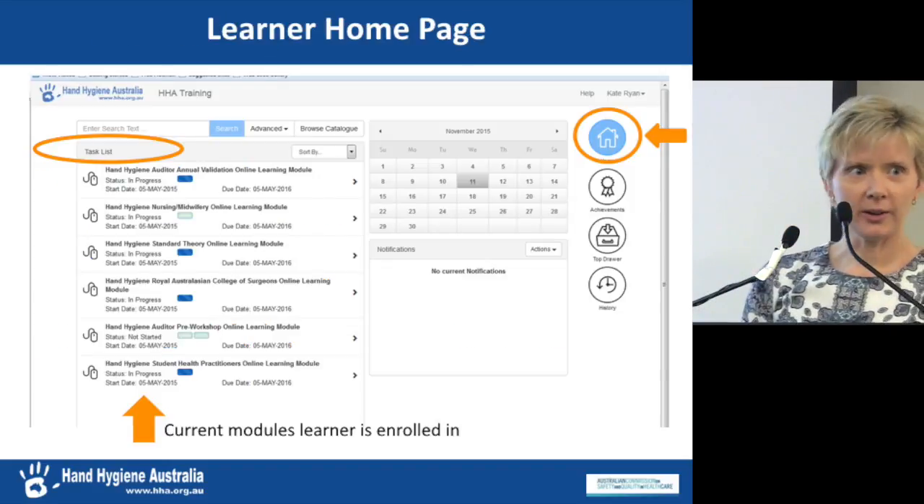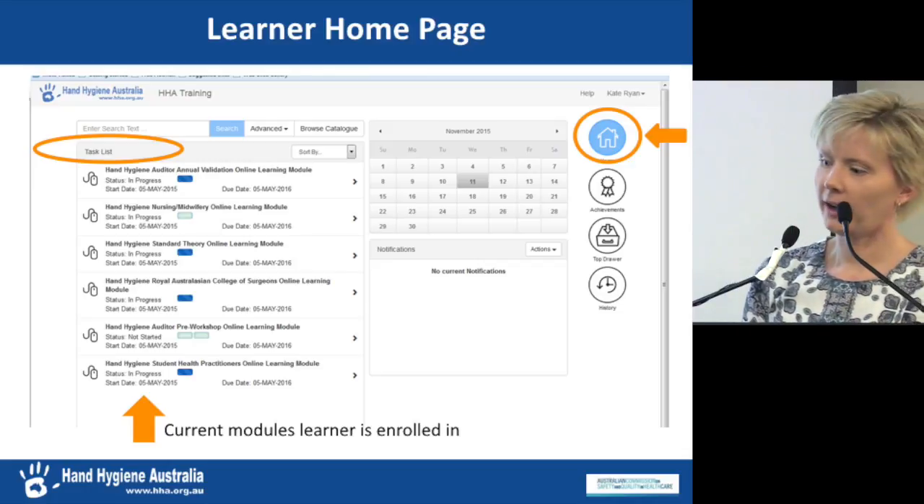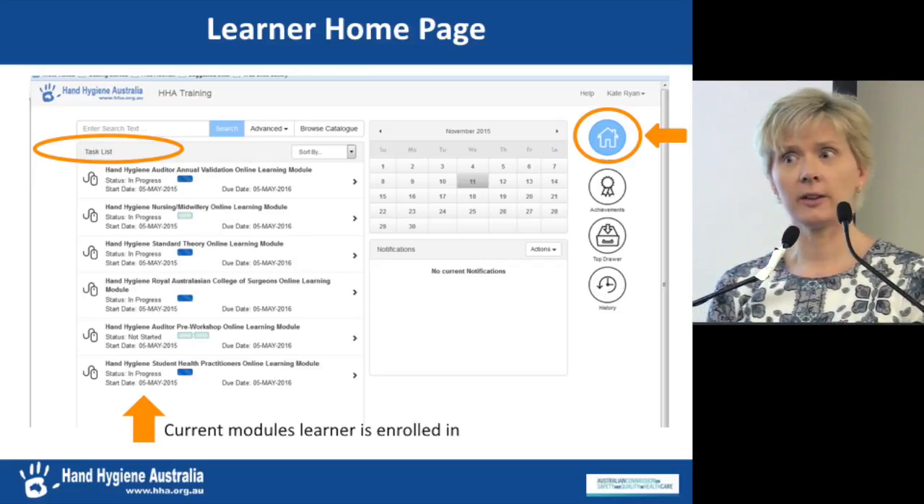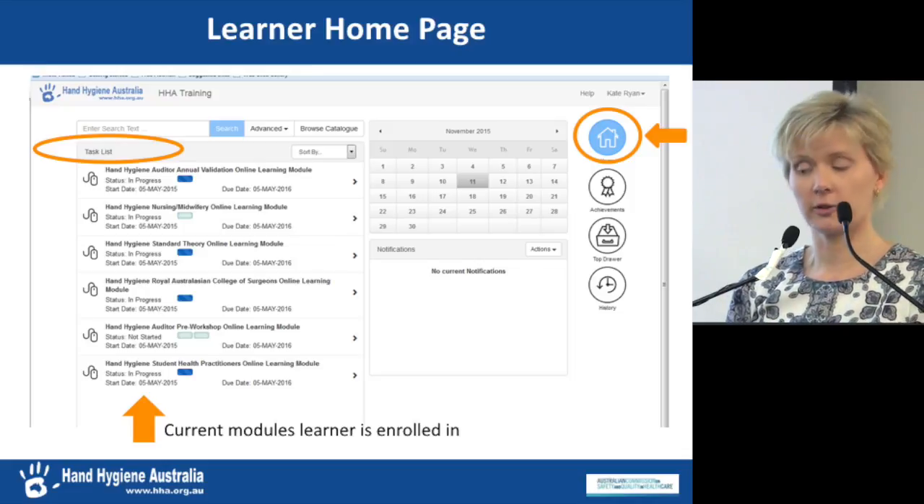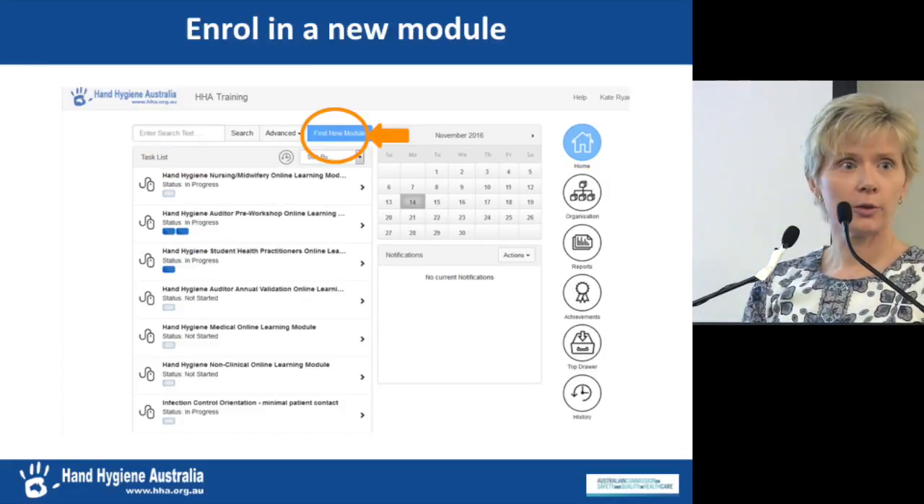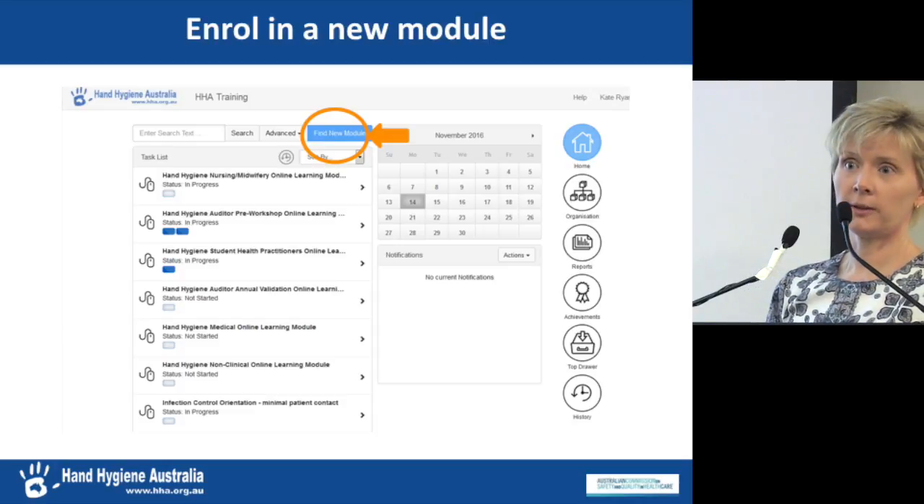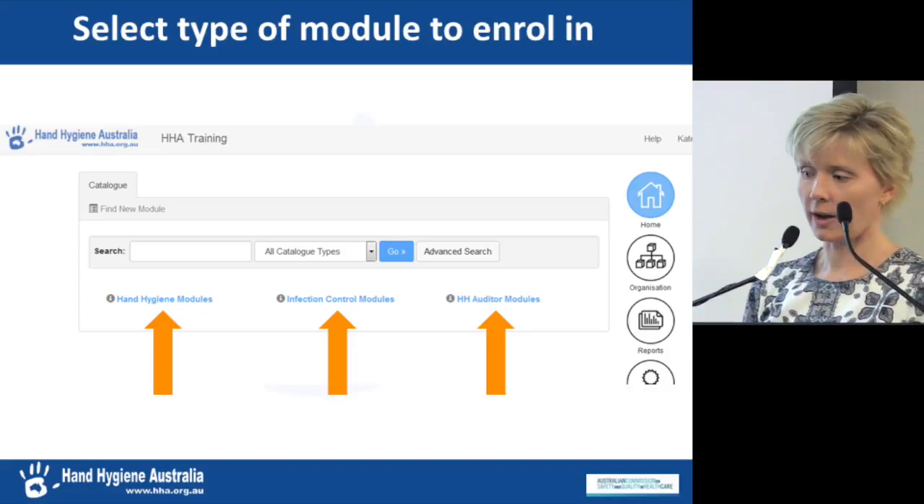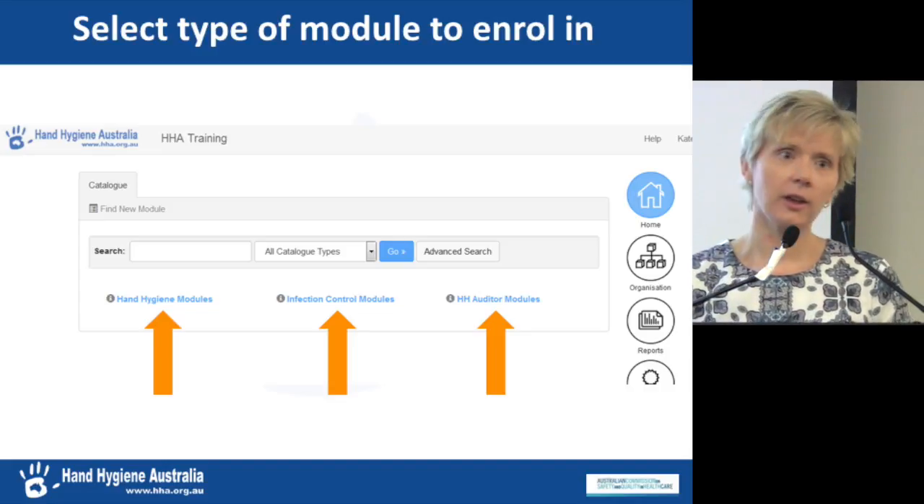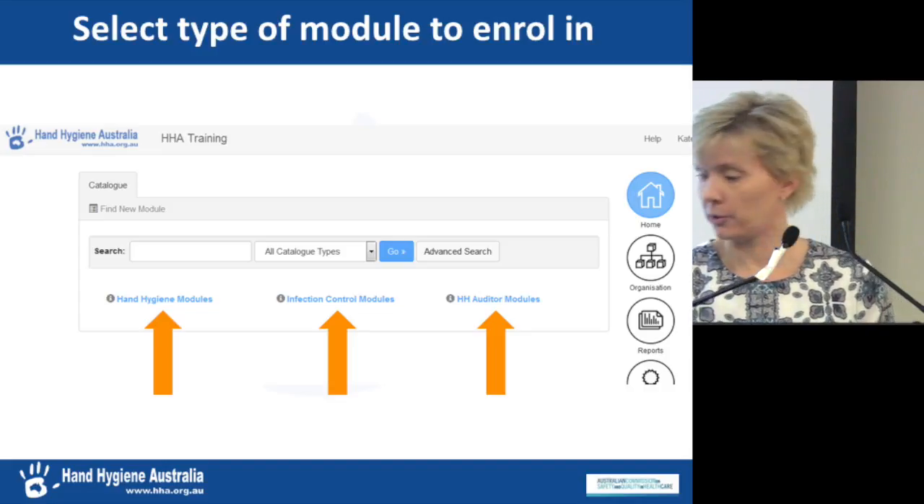So if people do manage to log in and get to their learner homepage, then on the homepage there's a task list, and on that task list is the modules they need to complete, and that's what they select on self-registration. If they need a different module, then they can press the Find New Module button, choose what type of module they want to complete, whether it's infection control, hand hygiene or auditor modules, and then go through a process of enrolling into the specific module they want.